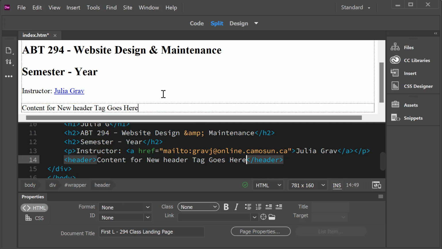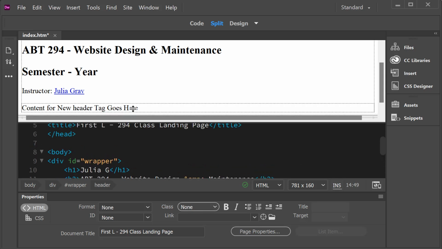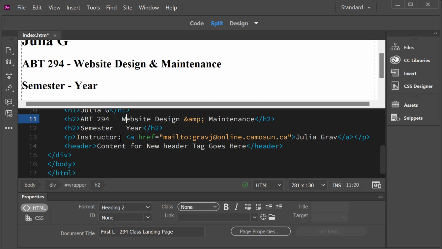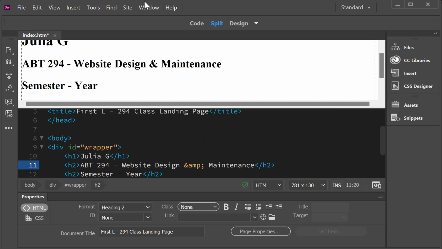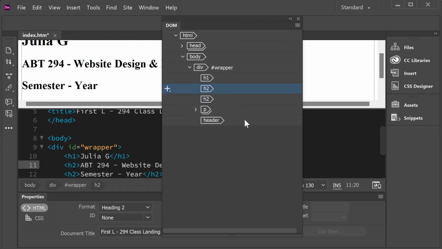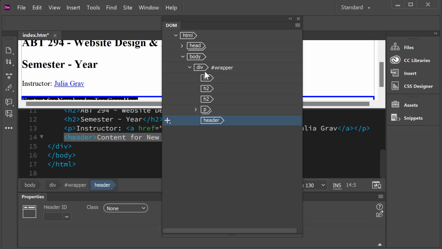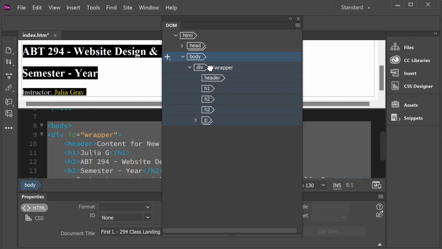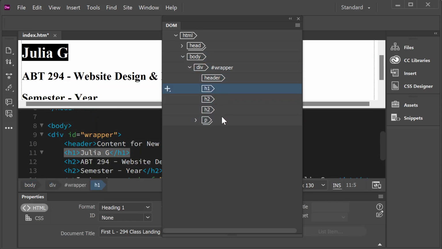We're going to move on to adding structural HTML elements. So we put all of this content inside the wrapper, but in fact it was intended to be in the header. If I go to the DOM tool under Window, DOM, I can see really clearly the structure of my web page. So the header needs to be the first structural element in. To make that happen, we pick it up and put it right on top, and now it's inside.